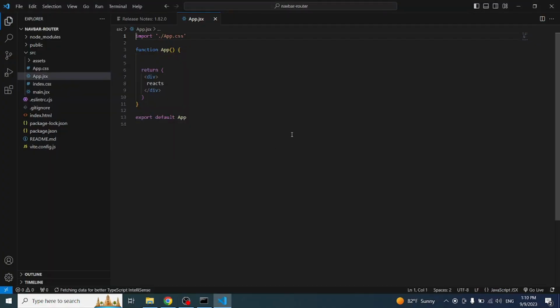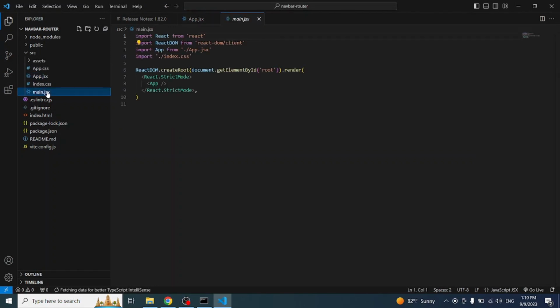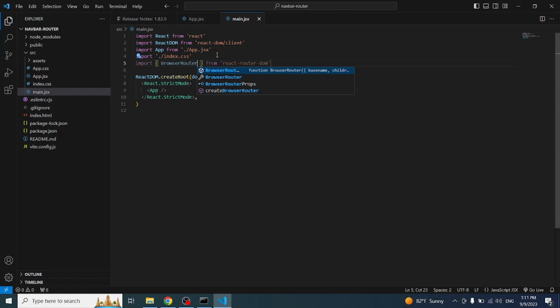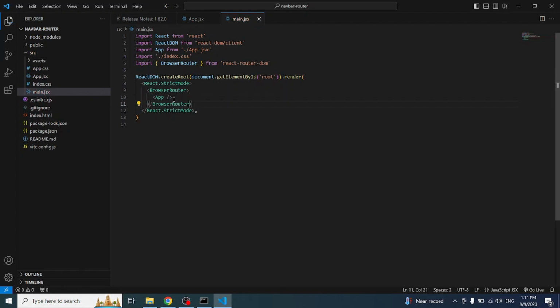Okay. Now immediately I want to wrap my application with the browser router. So import BrowserRouter from React Router DOM, and let's wrap our application with the BrowserRouter. So there we go. That's it. That's that.